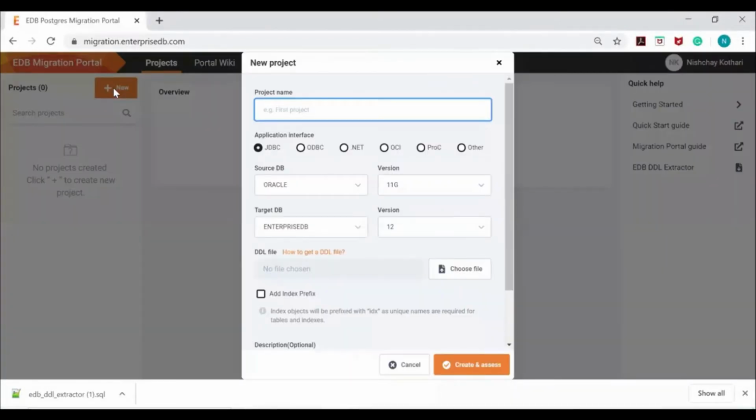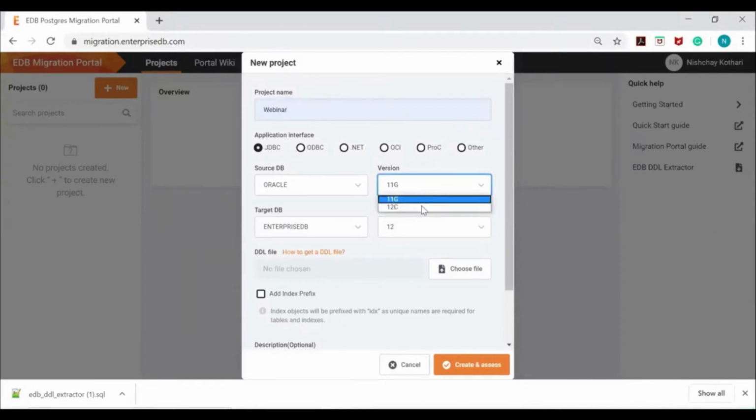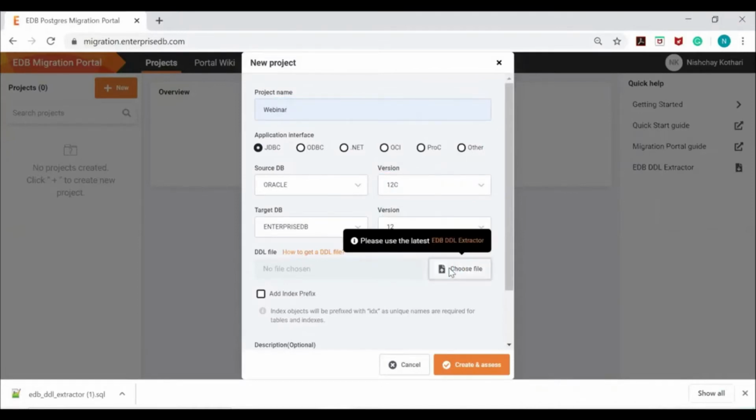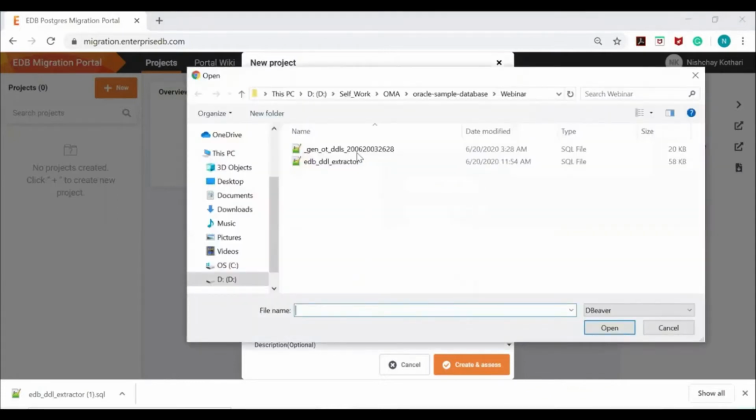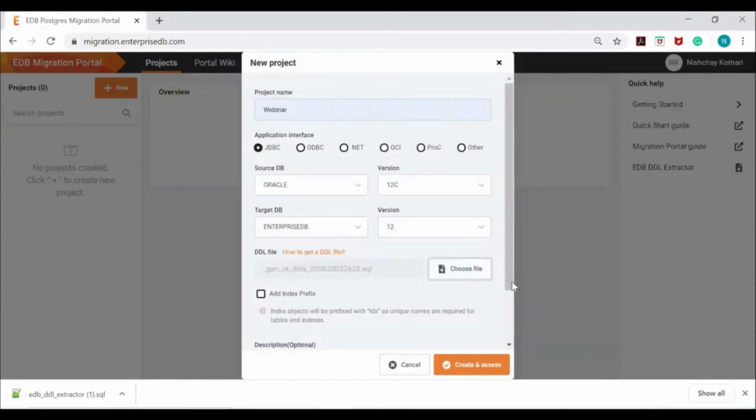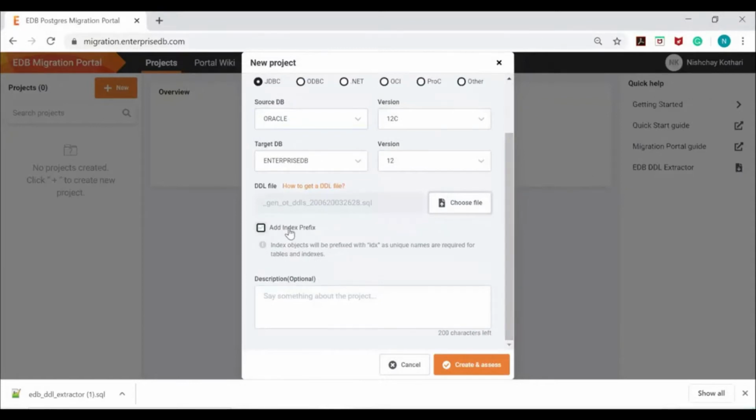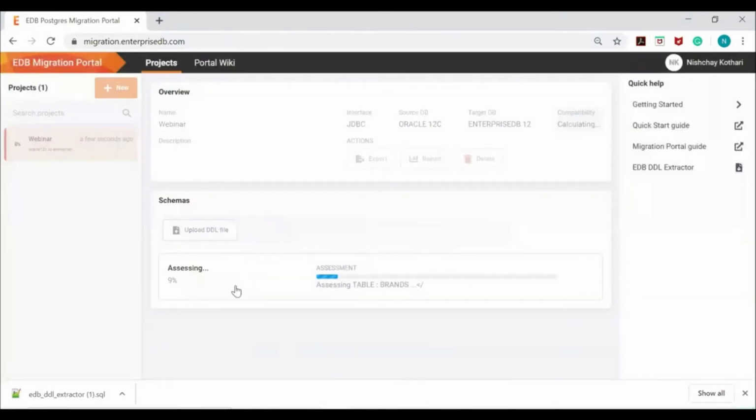Now I have to create a project. I name it webinar. Based on the application interface which you are using, you have to select; the default is JDBC, source Oracle 12c, Enterprise DB 12. Now I need to choose the file. This is the file which I have recently downloaded. If you would like to add the prefix IDX for indexes, you can choose add and check mark here; otherwise, you can leave it. There's also a description for your project, which is optional. So I'm going to click on create and assess. You can see that the webinar project is created and the assessment has started.